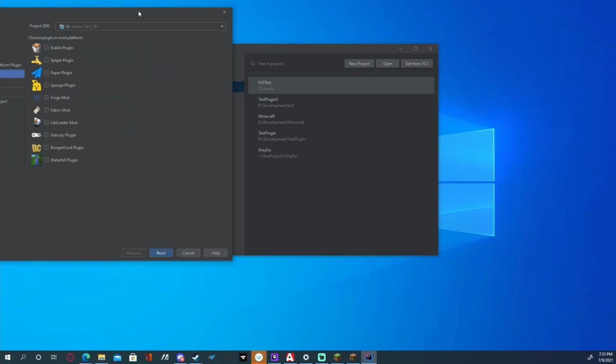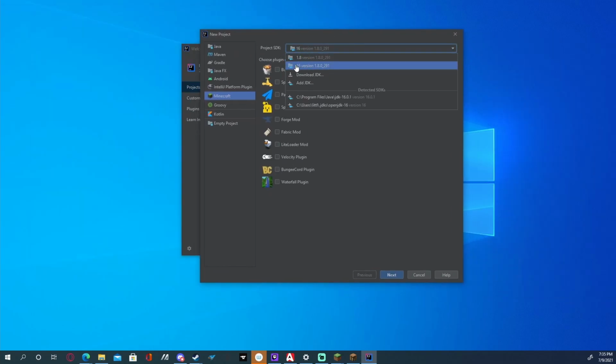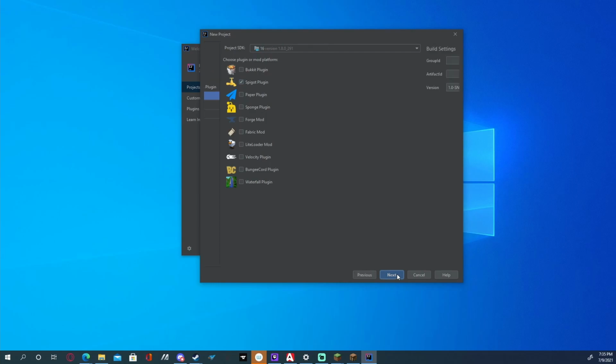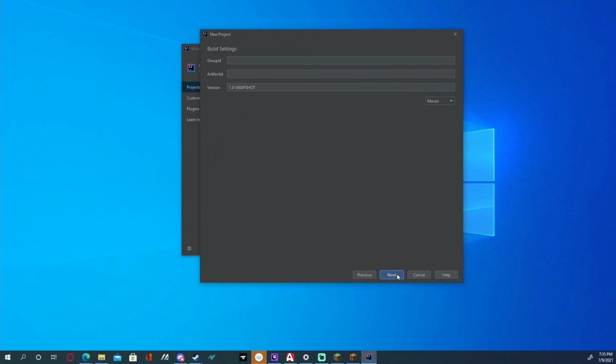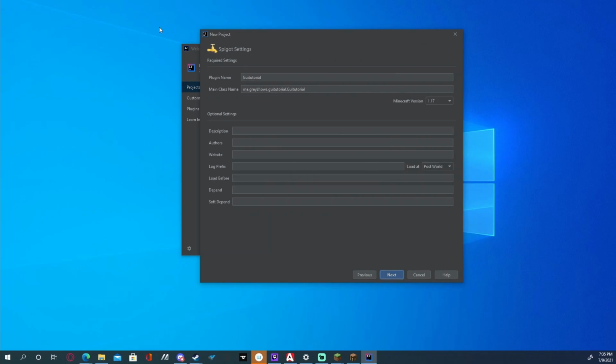New project. Java 16, that's what we want. So guys, this is of course going to be a Spigot plugin. Also, this is going to be a GUI plugin. Alright, that is what we're doing today. We're making a GUI plugin. So group ID, this is going to be you. So for me, it's going to be me.grayshows, and then artifact ID is going to be what you are calling your plugin. So I'm going to say GUI tutorial. Alright, you can leave the version like that, Maven, next.